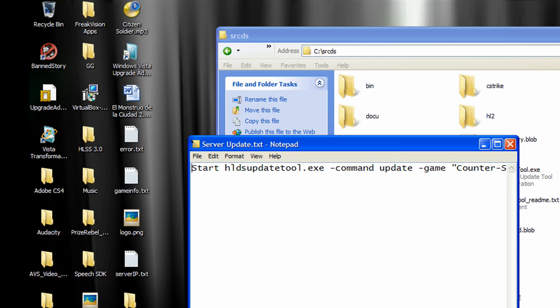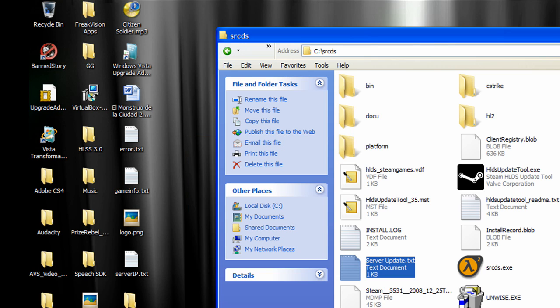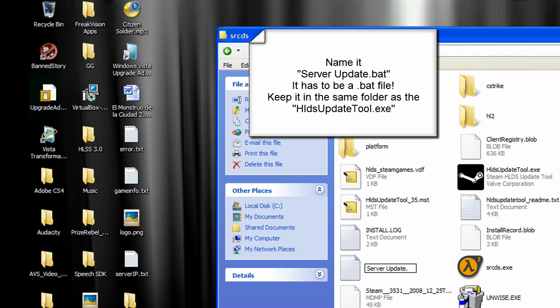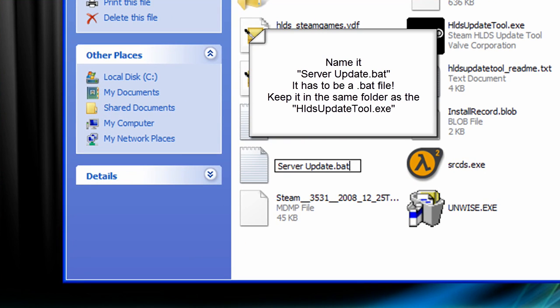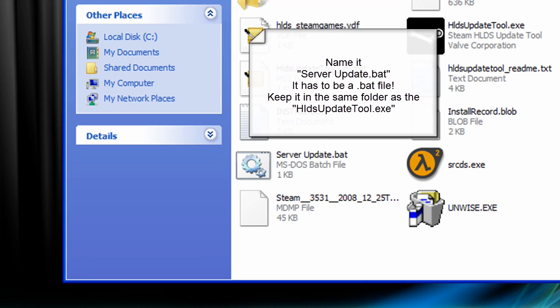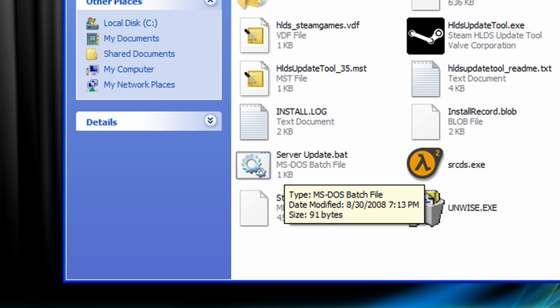Now, just after you type it, after you make a new .txt file, change the extension to bat, and there you go. It's a batch file now, and if you double click it, then it starts the automatic update. It's really simple.